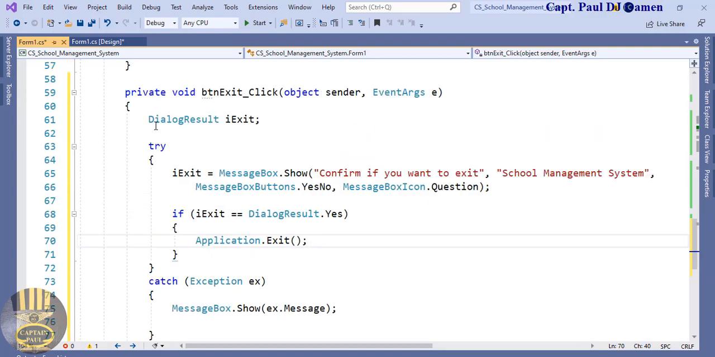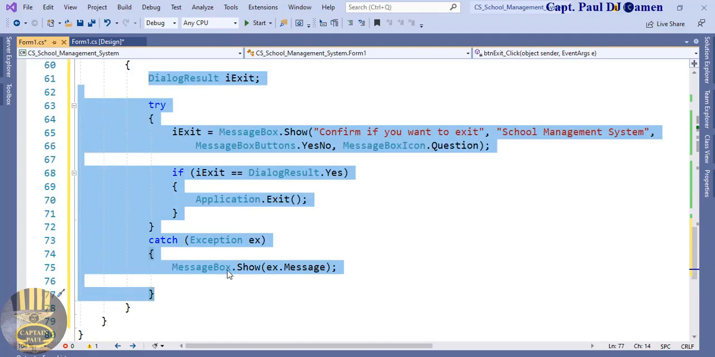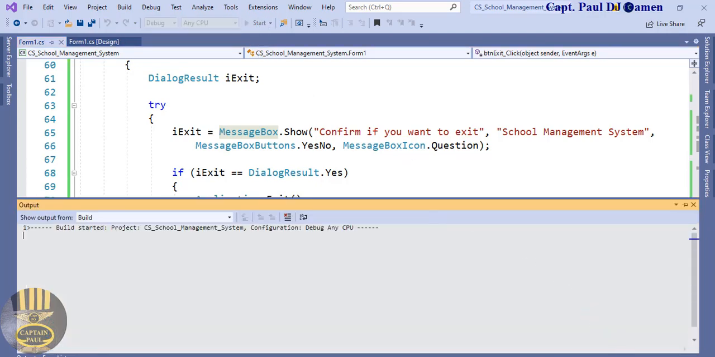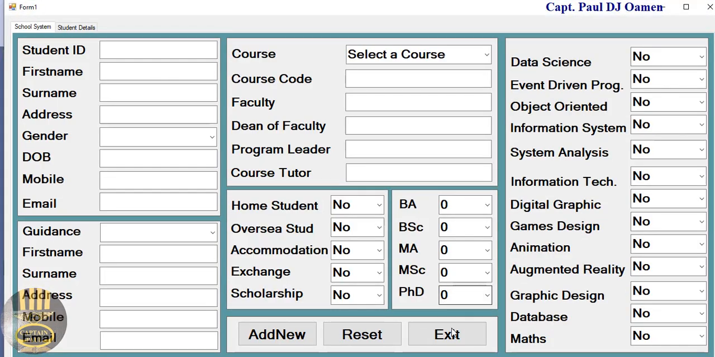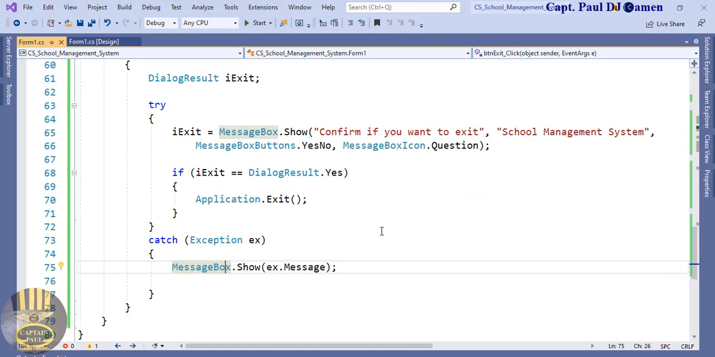Take it from here and bring it right down here. Okay, so if there's any error, yes, we handle that. Now let's run that and see. It's coming up. Click on exit. No, I don't want to exit. Click on exit again. If you guys remember, that's a question mark. That is the title that I entered. Confirm if you want to exit. Okay, and the two buttons, yes or no. So yes, I want to exit. So exit is taken care of.